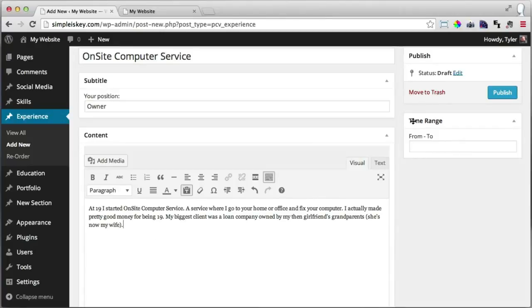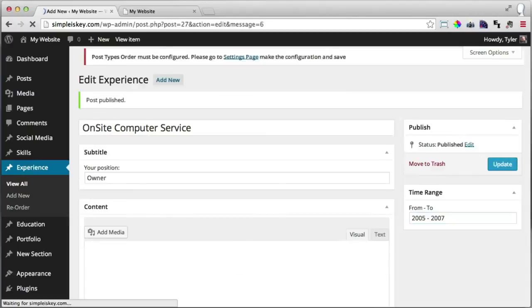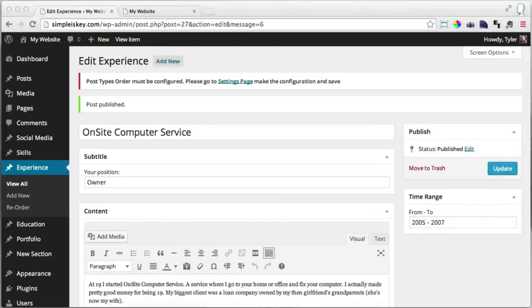And we're going to say, when did I do this? The time range. Well, I did this 2005 to 2007. All right, so once you do that, you could just click publish. All right, now that it's published, we can go ahead and add new.